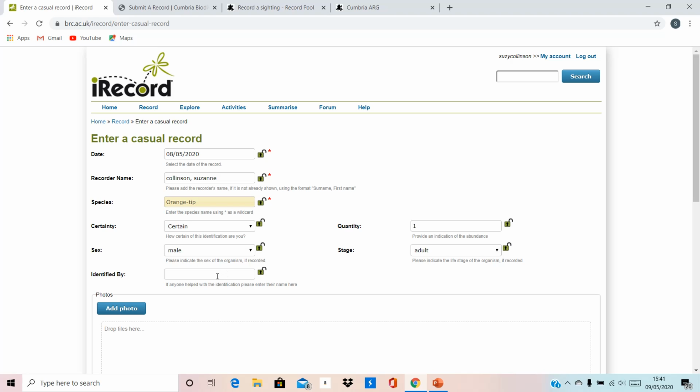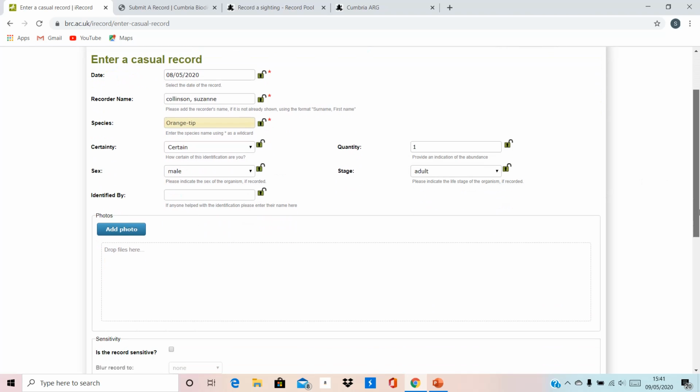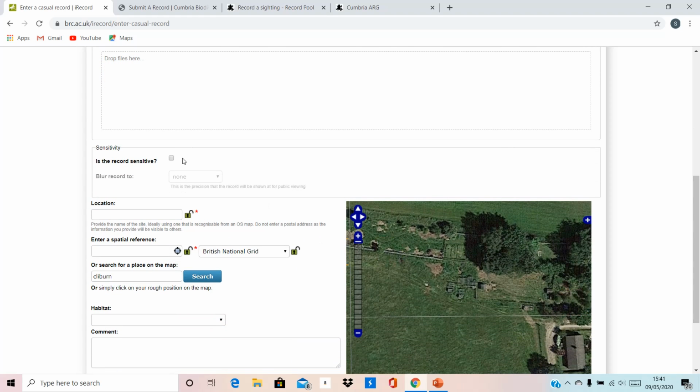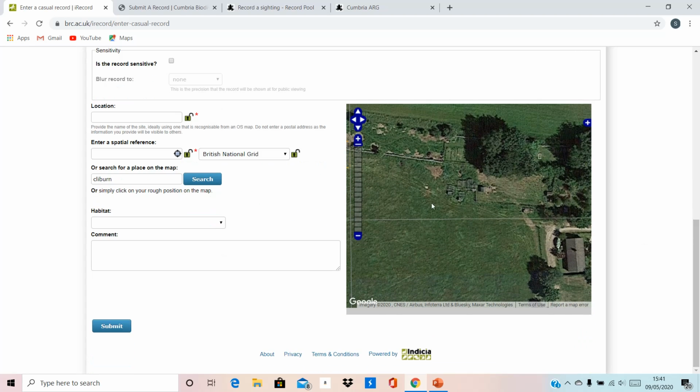However, if you come to this box and you're doing the amphibians and reptiles and we've helped to identify it, you would put in a member of CARG helped identify the species, quantity and life stage as well. Again, you can add a photo, which does really help if possible for verification. We also have the sensitivity of the record, and we can look up the location as well. You don't have to know the grid reference.